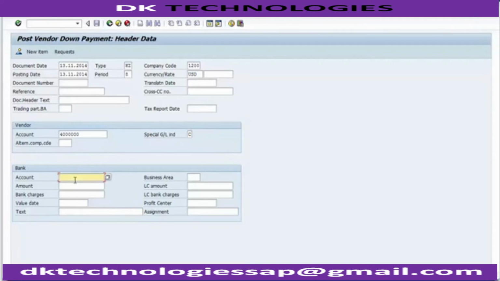Now select the bank, the business area, and then the amount. How much amount do you want to make the down payment of? Suppose I take the down payment as $30,000. In the same way you can go below and fill in the text as well. So I can write it over here as normal advance payment to vendor.